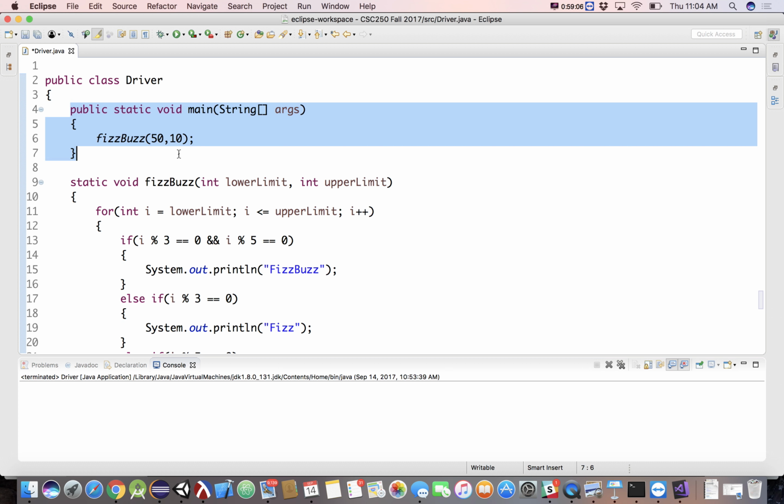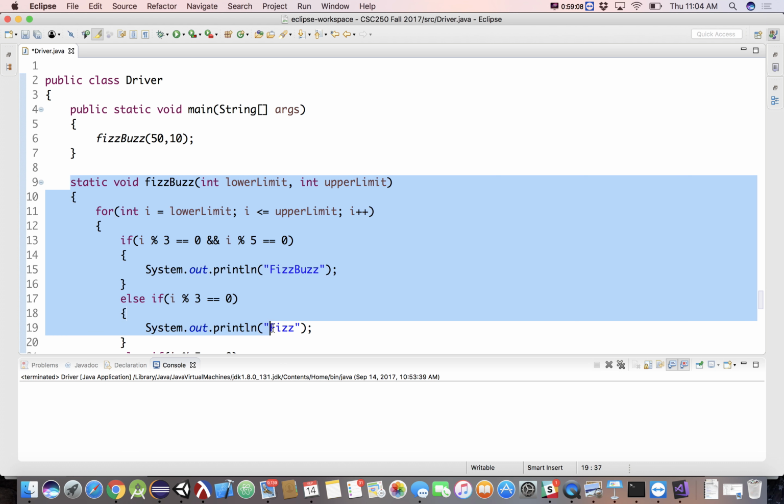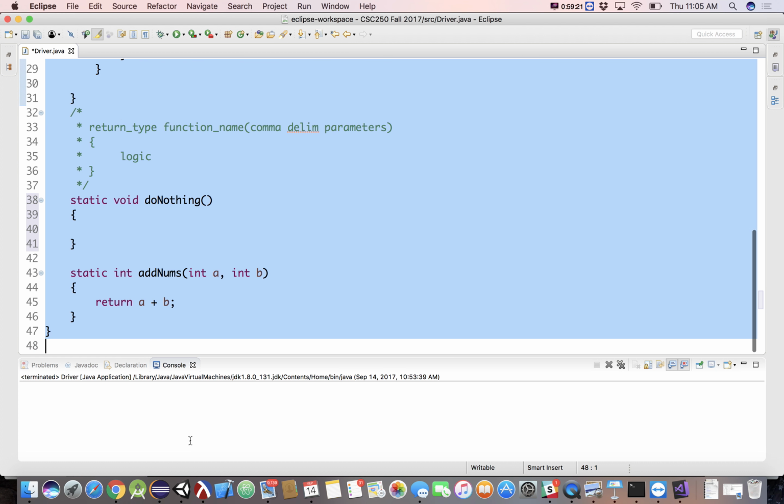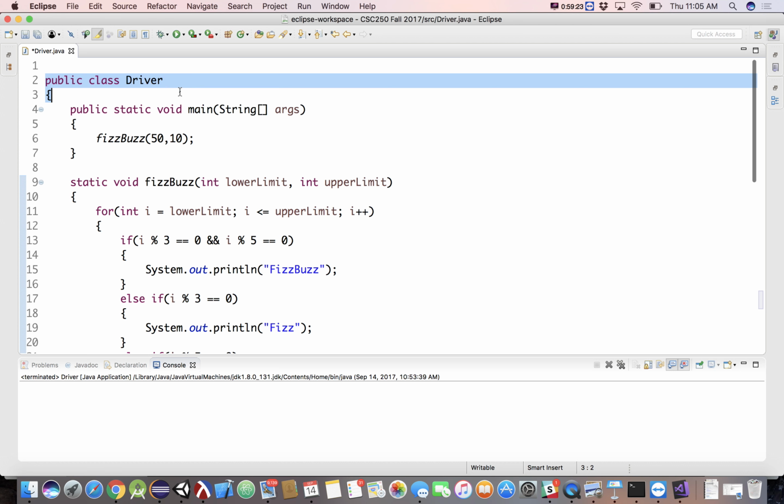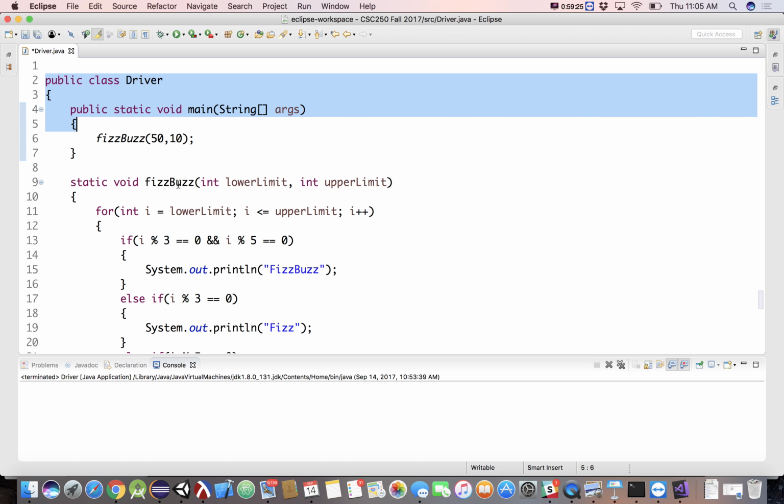Where is this guy accessible? Where can I call FizzBuzz? Where do you suspect I'm allowed to call FizzBuzz? Anywhere inside the class. Now, an important caveat there. So let me throw this out here.